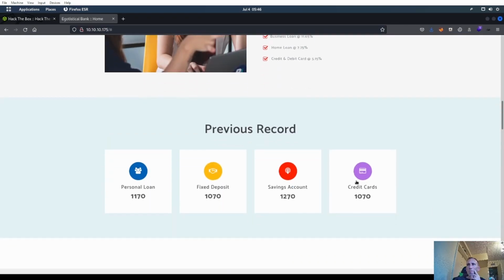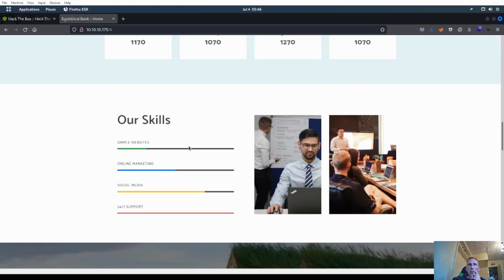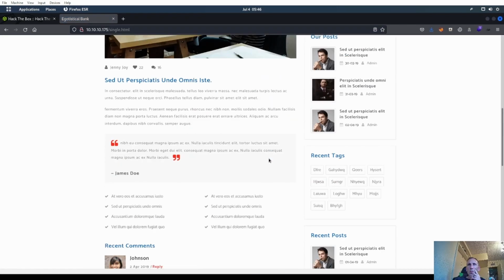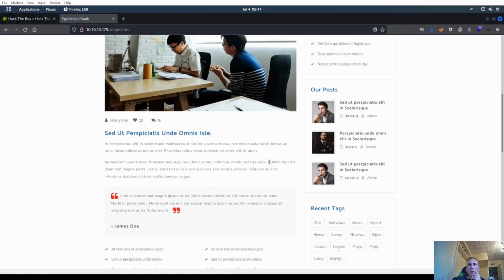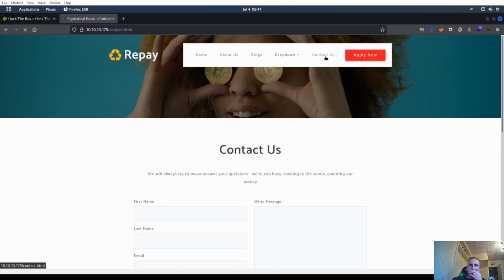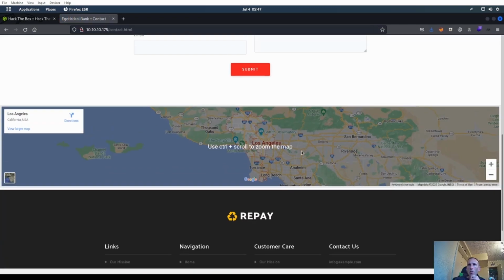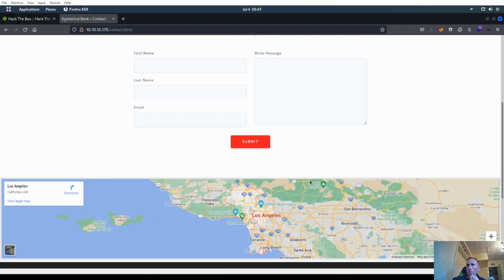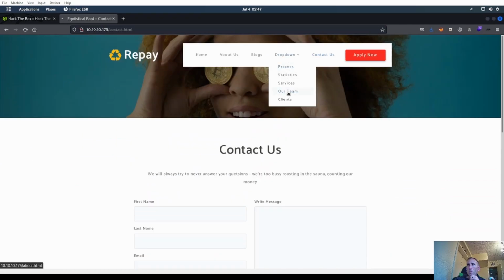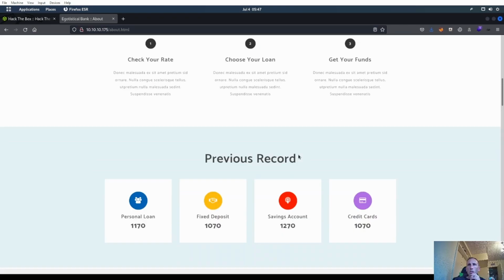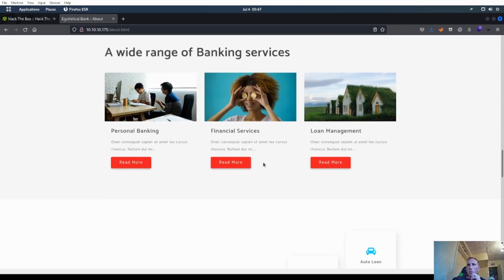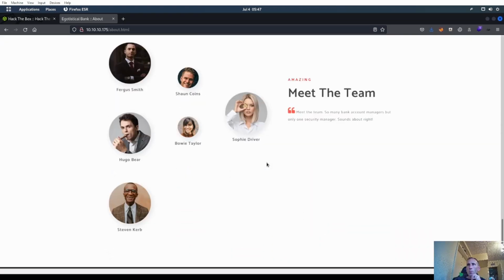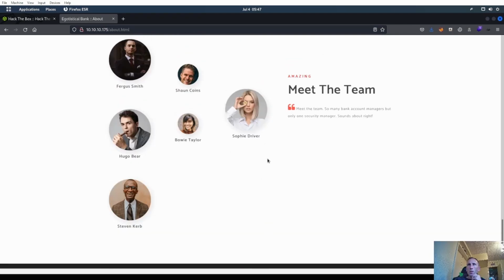Savings account. Credit cards goes back up there. Okay, doesn't go anywhere. Read more. Nothing in here. Just a bunch of crap. Okay. They can contact us. Do we have any users? Okay, we got ourselves a little map like right here. Our team. Our skills. Meet the team. Can we get an email out of these guys?